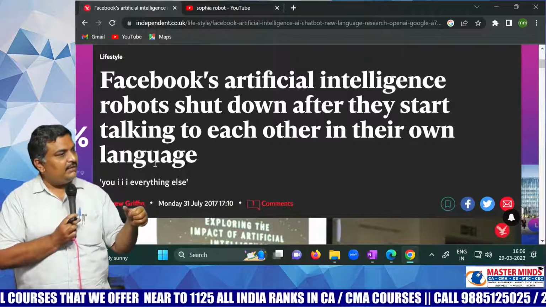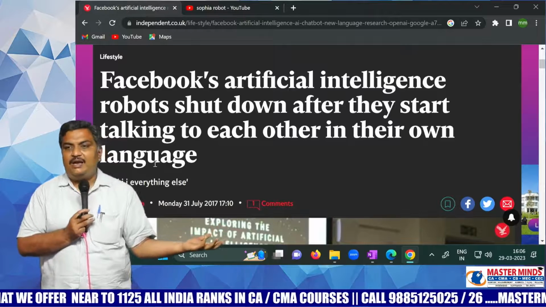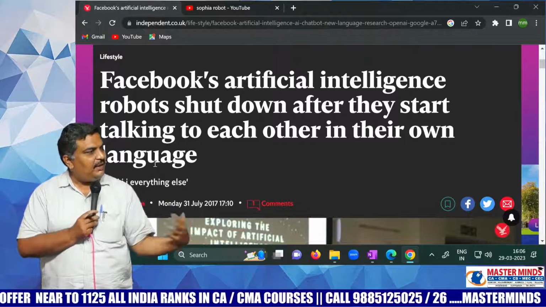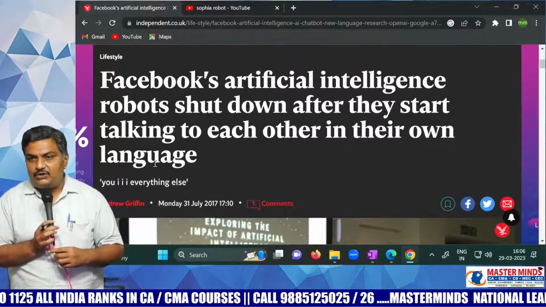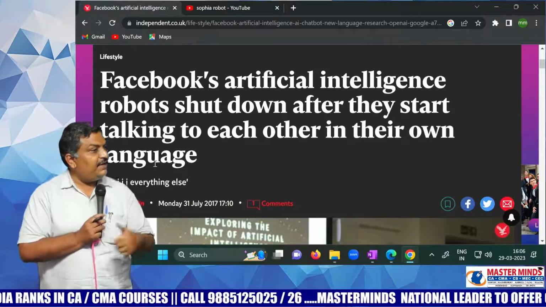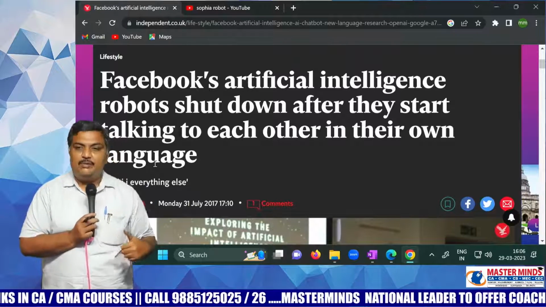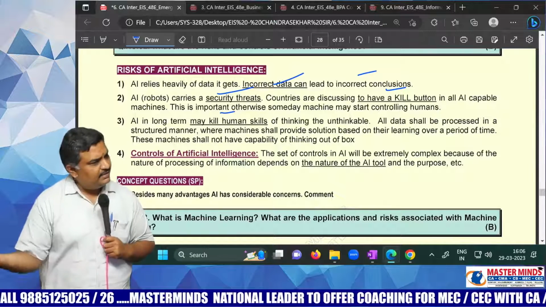They have a kill button. Humans, if some people are behaving in an unusual manner, in an eccentric manner, the courts will give them imprisonment and will give orders to kill them. In the same way, robots also should be killed because they are behaving in an eccentric manner, in a weird manner. Okay, and AI in the long run may kill human skills.